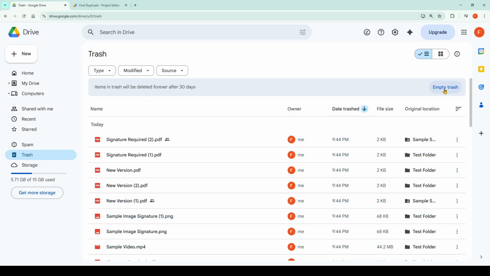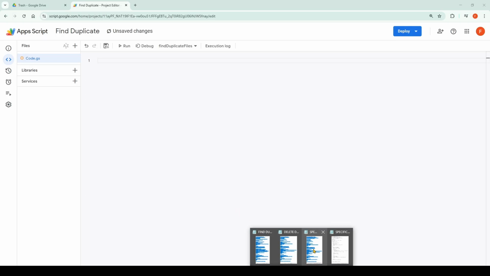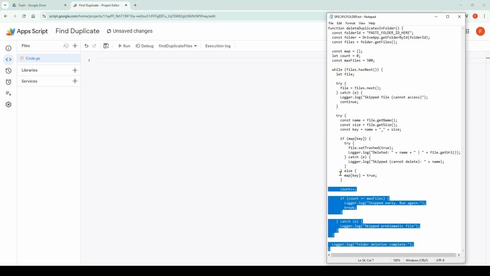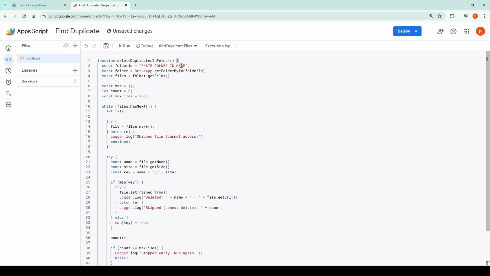Additionally, you can also find duplicate files inside a specific folder only. To do that, go back to Apps Script again, delete all the code in the editor and replace it with the folder-specific duplicate finder code from the description or comments. After pasting, find the line that says Paste Folder ID here. Click on that part and prepare to replace it.